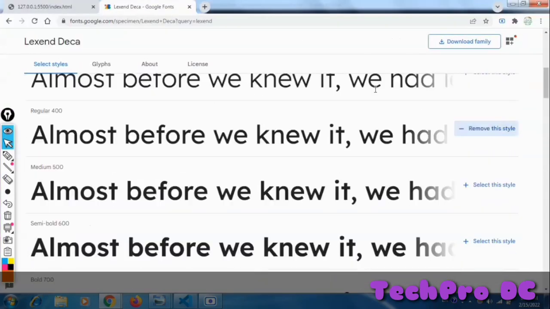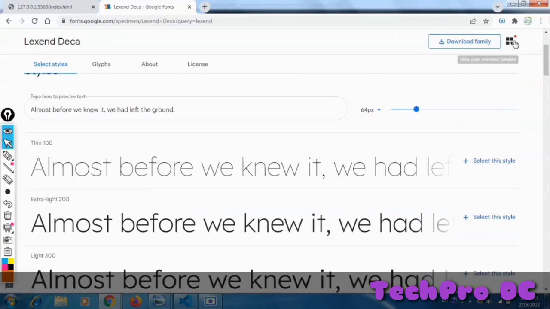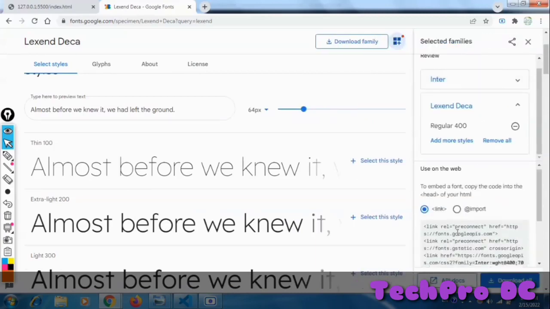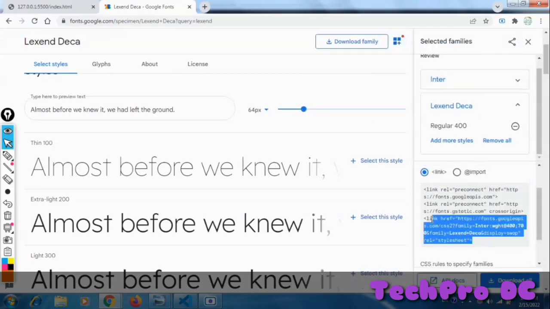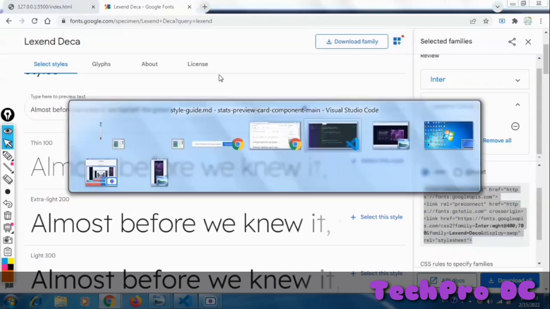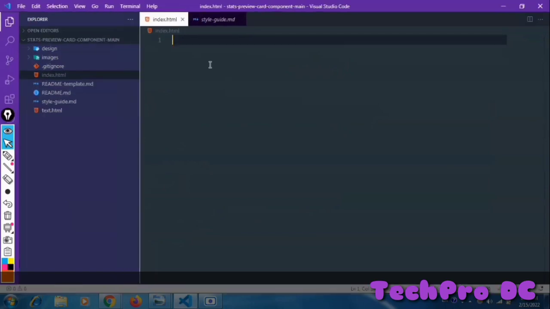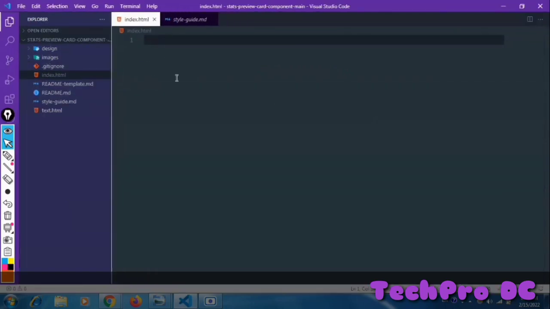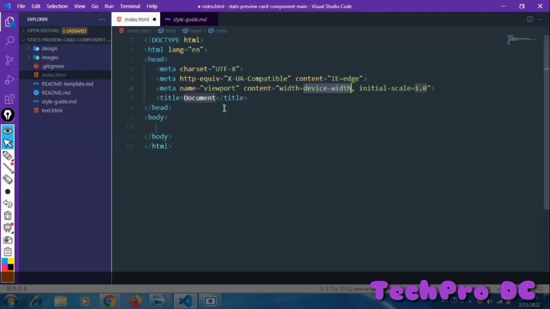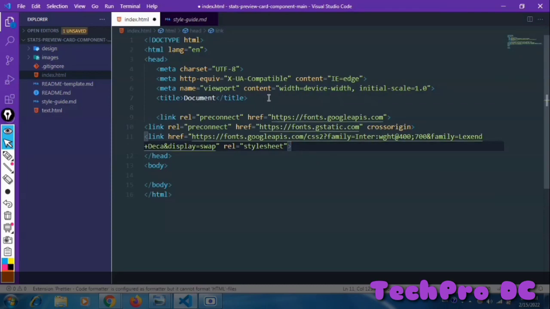So select this. When you're done with your selection, you can just come here and click on this icon to grab the link. Come here, copy the link. That's what we are going to be using in our index.html. First, let me generate the boilerplate. To generate the boilerplate using VS Code, you can just press Shift and exclamation mark, then hit Enter. Come here, just paste your fonts here.